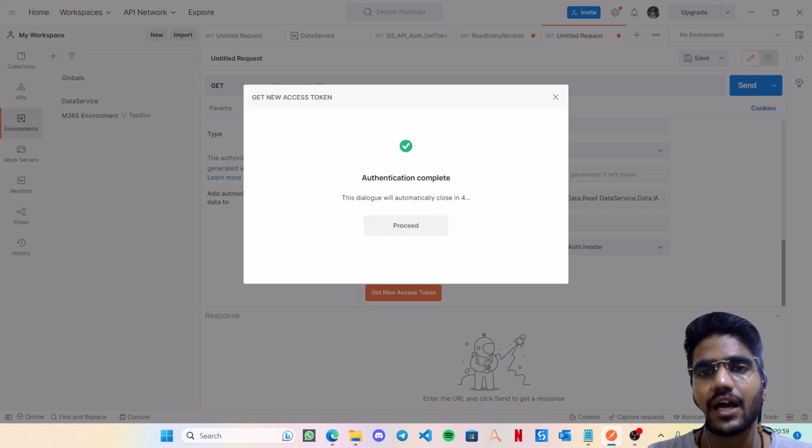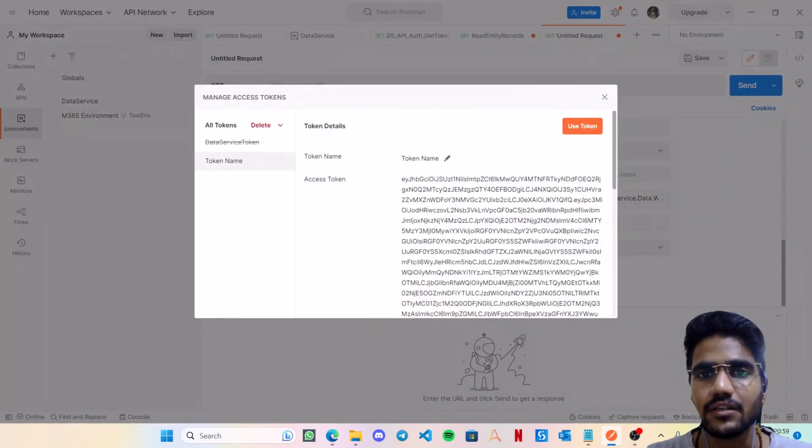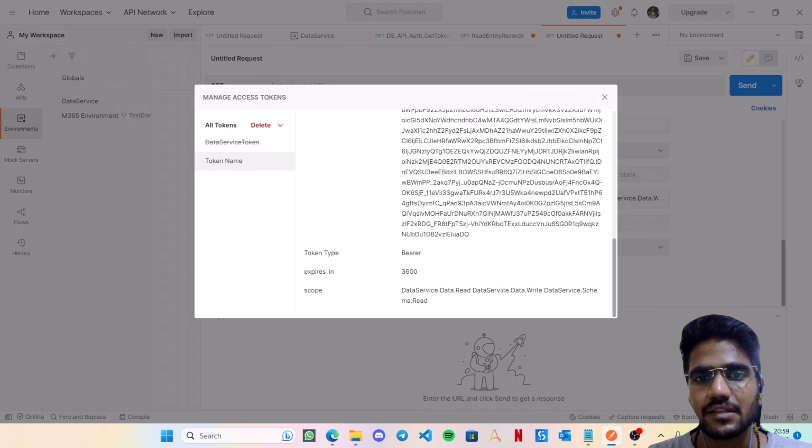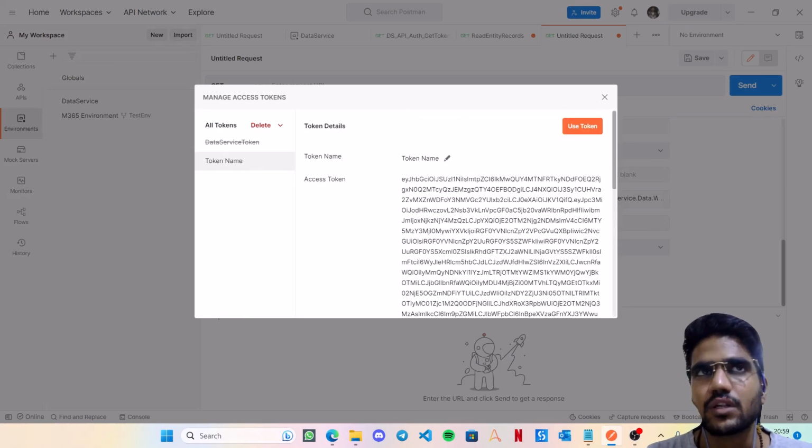Now it will ask us to log into UiPath. In my case, because I have already logged in, it simply created the token for me. Now here you see I can give a token name. This is my access token, and this is available only for 3600 seconds. Basically in 1 hour it will expire. So this is a recurring process. You will have to click on generate token after 1 hour if you want to reuse it.